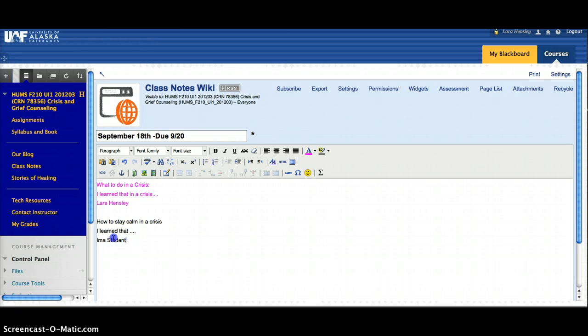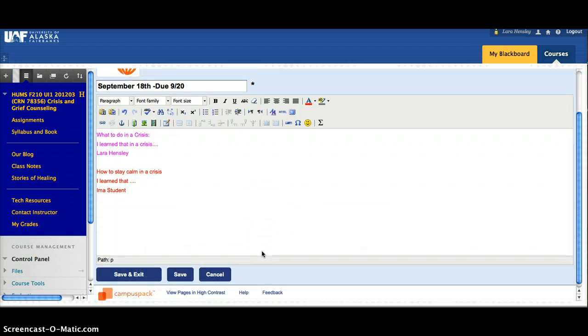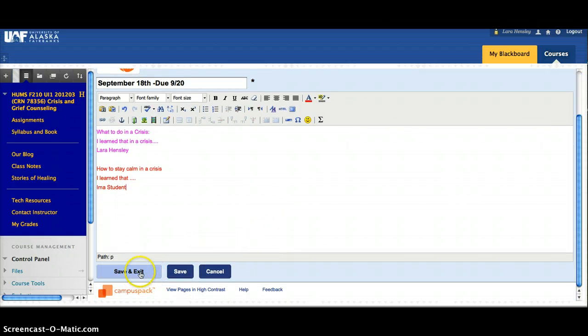And you highlight it and make it a different color from the previous student. So they picked pink, we'll pick red. Now in order to save this entry, you're going to have to tab down a little bit and click on Save and Exit. It's that simple.